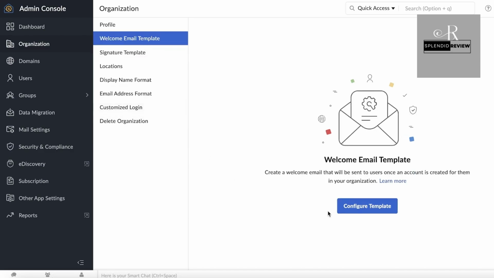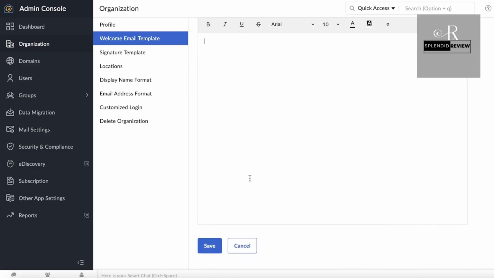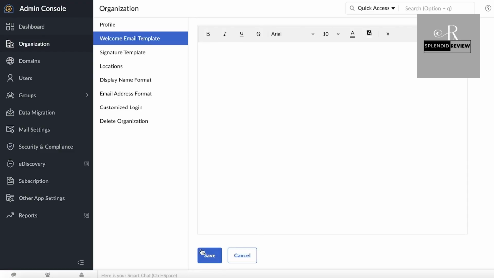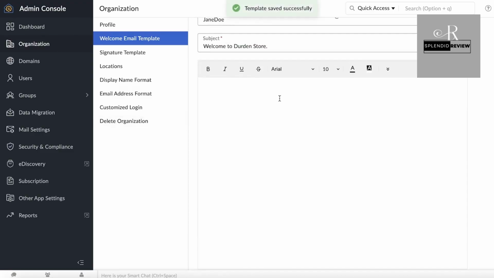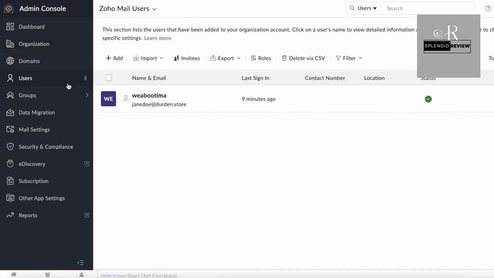Now for a welcome email template, I can click on configure template, and I can get started with the template name. So after that, once you've entered your sender address, your subject, you're just going to add your email as you would. You can add all the basic information and just save it over here, and you will be able to just send this email once an account is created for a person in your organization. And this can be a guest account, this can be an organization member account, and you can create multiple different templates for any of those segments.